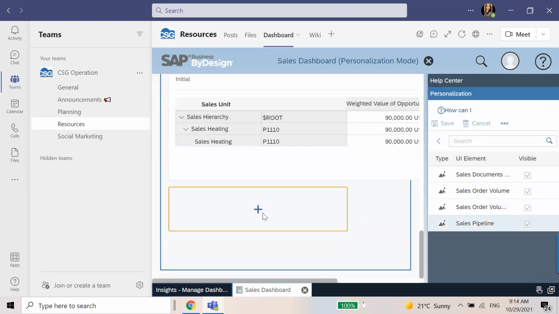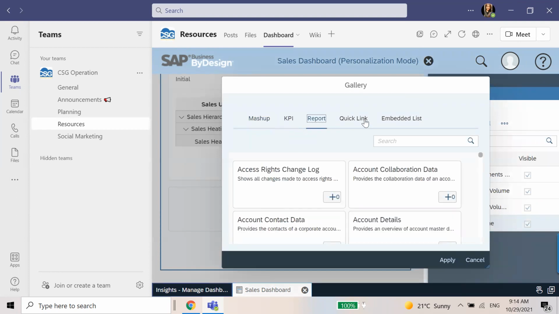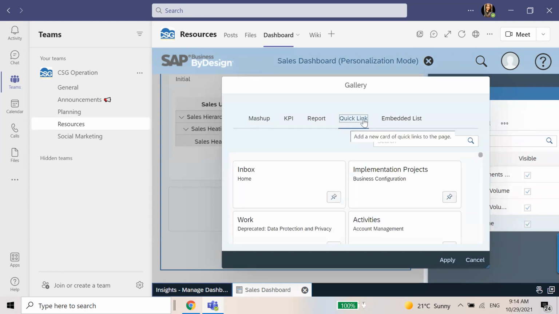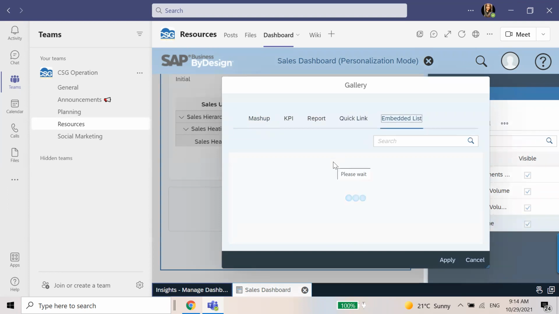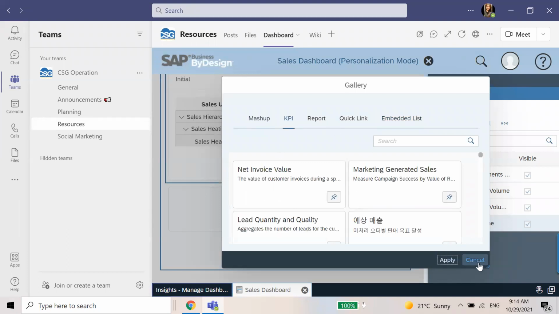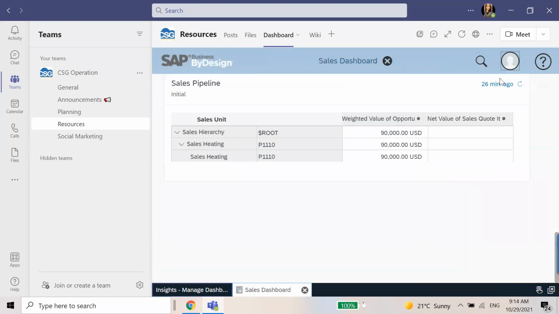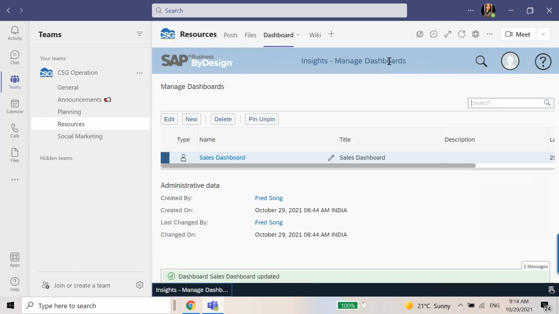Yeah, if we want, we can add more from these categories which we have. We can take KPI, report, quick link, embedded list if we have any, and mashup, and then apply. This is how we can do it from the MS Teams itself. Okay, so this was about the dashboards.